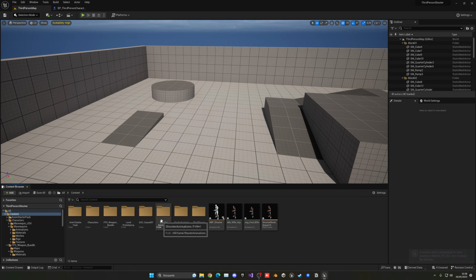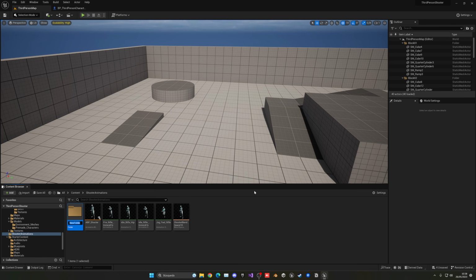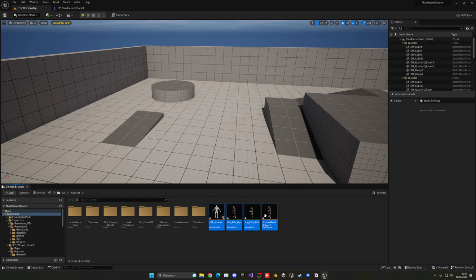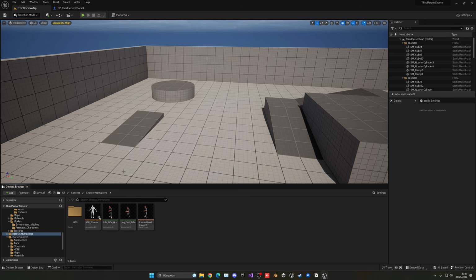In my case, I'm gonna go into shooter animations, make a new folder, and call this UE5, and put all of them in here. So move that there, and now we can get our new ones and just move them inside shooter animations, and like that. That's great.